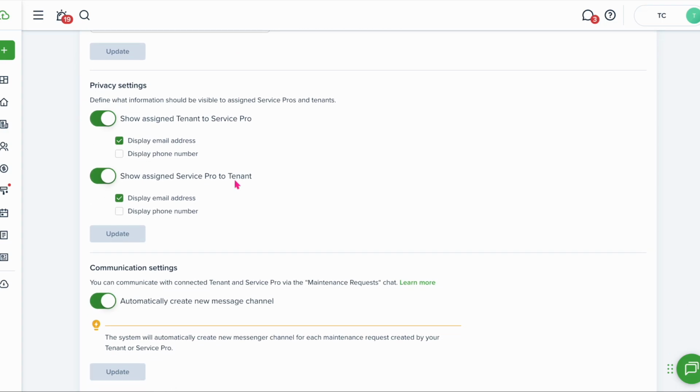Below that is your privacy settings. TenantCloud defaults to create a new message with each maintenance request that is submitted. There will be a channel that has you, the tenant, and the service pro. If you don't want it to make a new message chain every maintenance request, you can turn that off down here at the bottom. I'm going to leave mine on, and then above that is those privacy settings.